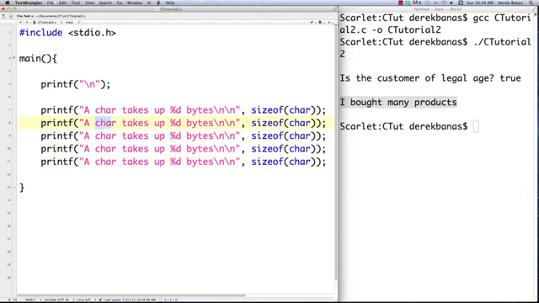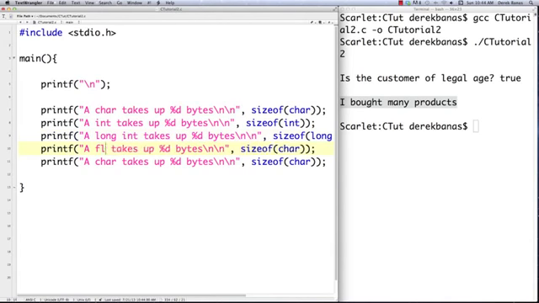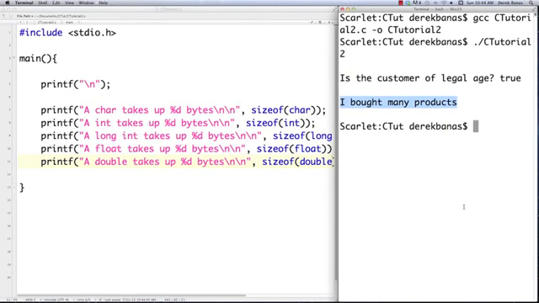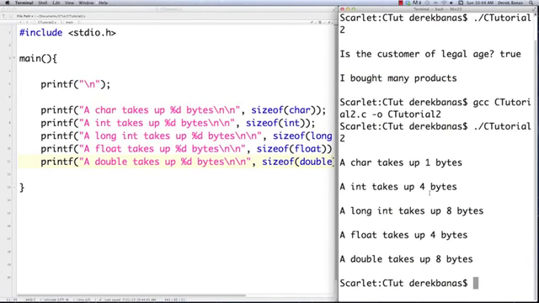So we're going to say a character takes up, an int takes up, and then we're going to throw an int inside of here. A long int takes up, and then we're going to type in long int. Then we're going to type in float, and then we're going to type in double. I'll save, bounce over here, and there you can see a character is going to take up 1 byte, an integer is going to take up 4 bytes, a long is going to take up 8 bytes, a float is going to take up 4 bytes, and a double is going to take up 8 bytes. But what exactly is a bit and what exactly is a byte?